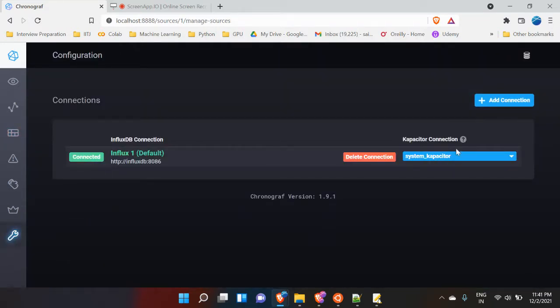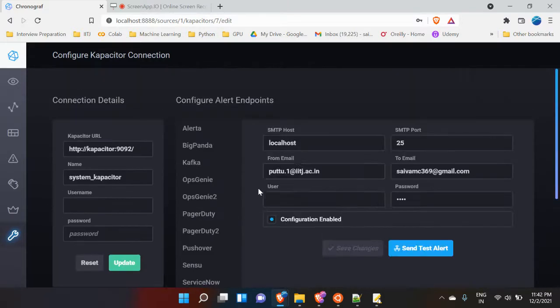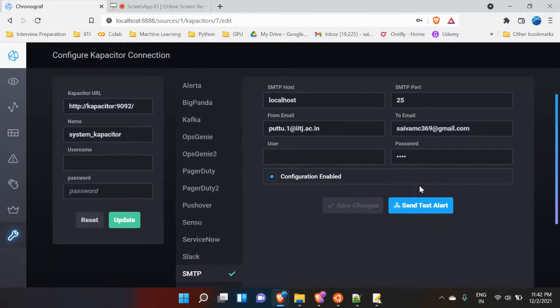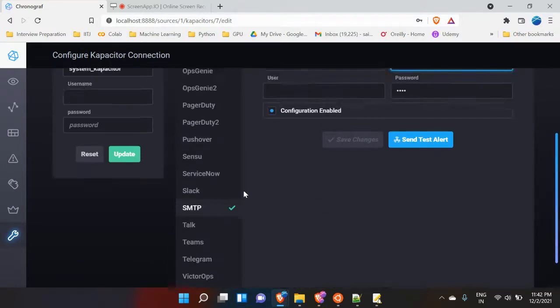In the InfluxDB, I have created this Kapacitor, where the URL I have given is the Kapacitor, which is running on the port 9092. I have enabled an email service which alerts me when the particular load has been reached, and triggers an email, which acts as a communication media.